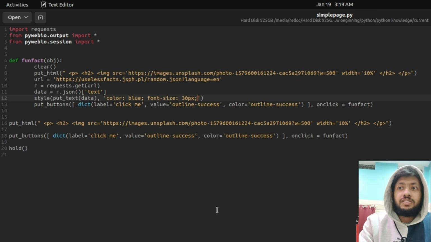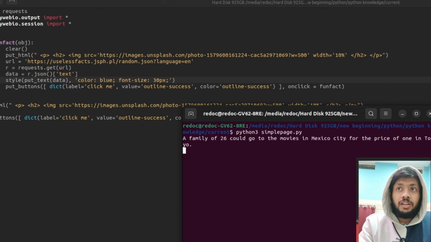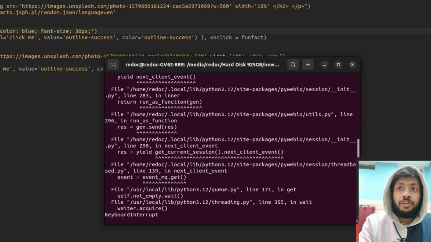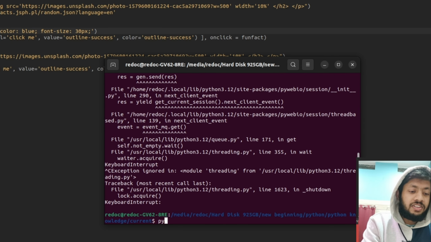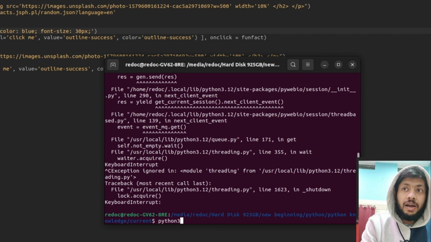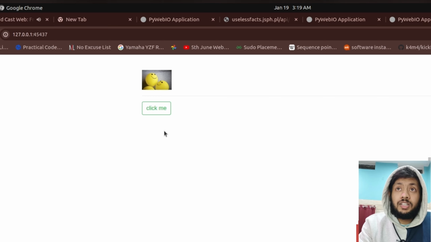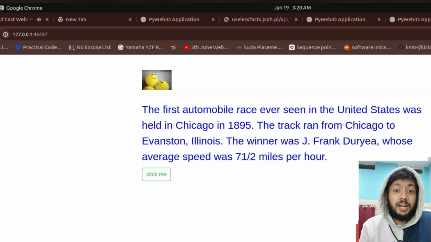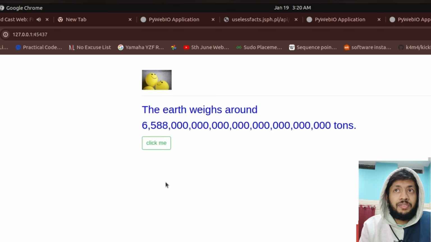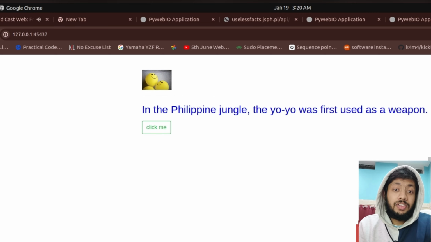Alright, let me just save it. Again, let's go to the terminal, close this program which is already running, and let's rerun the program. We will say python3 simple page.py, press enter. This time when you click on the click me button, you will see a beautiful fact printed. Apart from that, the click me button is again available. You can click it again and just get another fact. Click it again and get another fact. And finally, we have created this in just a few lines of code without actually using any complex framework.